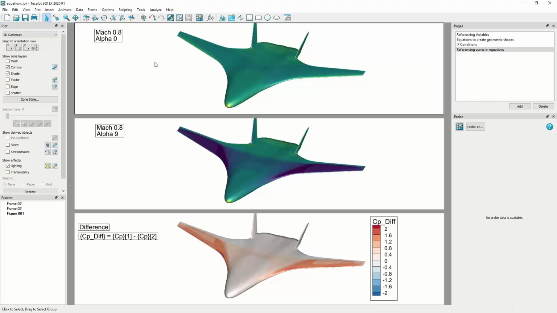And for this example, this is used to do a differencing calculation between two different zones or two different datasets. So what we're looking at here is these two simulations were done at the same Mach value of 0.8, but they have a different alpha or angle of attack value, one at 0 and one at 9. So let's say I'm interested in what the coefficient of pressure is between these two different datasets.